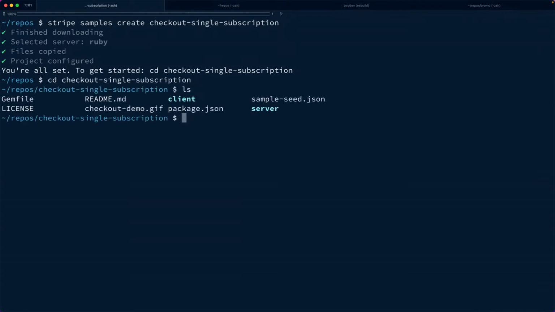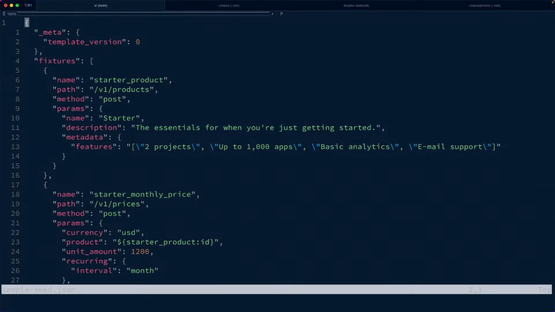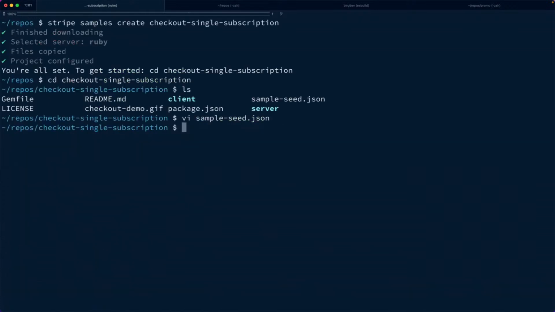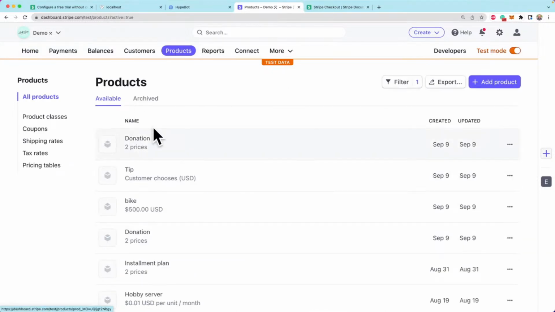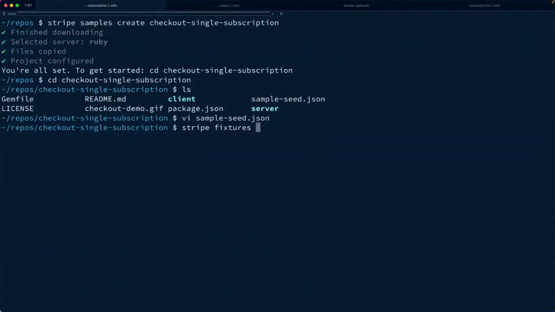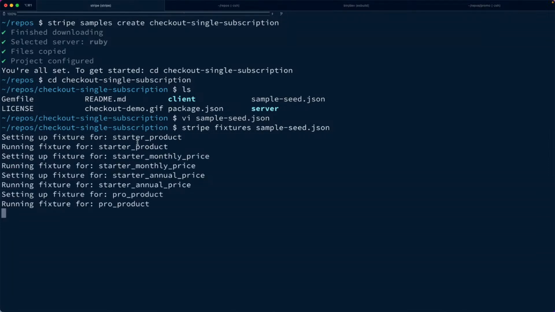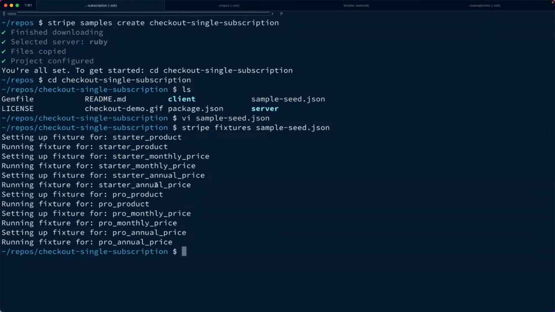Now, in the root of this project, we added a new thing called sample_seed.json. So let's open that up really quick. This is a fixture that you can use with the Stripe CLI that will automatically create the products and prices for you that work and play nicely with this specific demo. So if I go to my Stripe dashboard and look at my products, right now you'll notice that the top one says donation. But if I say stripe fixtures sample_seed.json, that is going to create a starter product, a monthly price for that product, and an annual price, a pro product with monthly and annual prices.